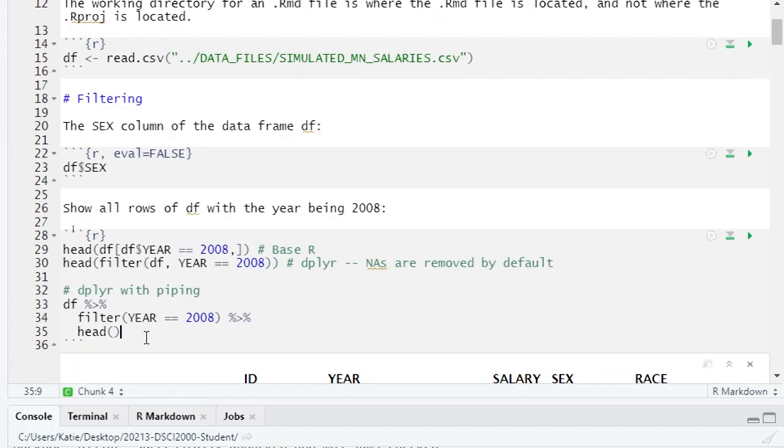When you are using dplyr, I want you to always use piping by default. This is actually how professionals use dplyr to manipulate data frames. Please use piping when you are using dplyr.